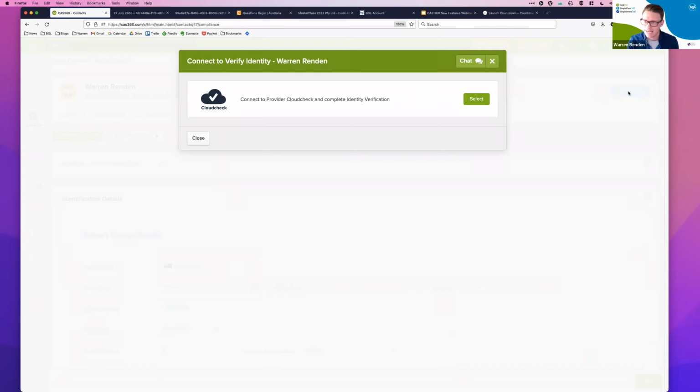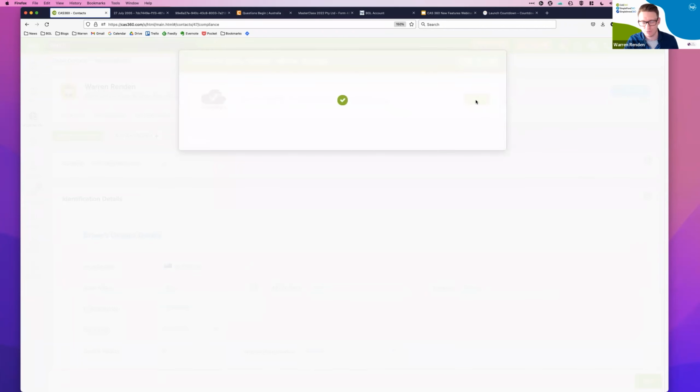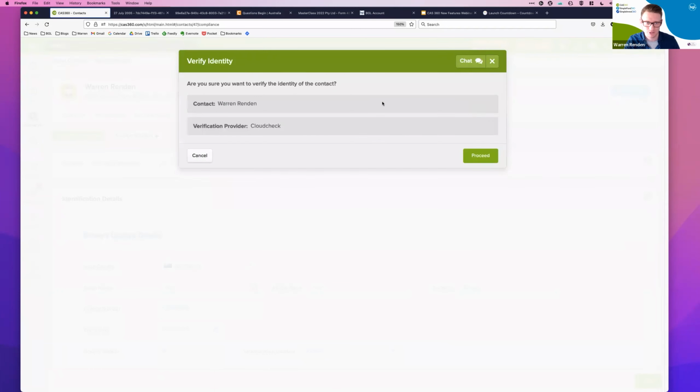Now you do need an account with CloudCheck, okay? So you cannot just run the search. You do need to set up an account with CloudCheck and obviously have a subscription with them, but there will be more services coming on board soon, as I mentioned. And what you can do is click on select here and go through the process of verifying that particular person's identity and click proceed, right?